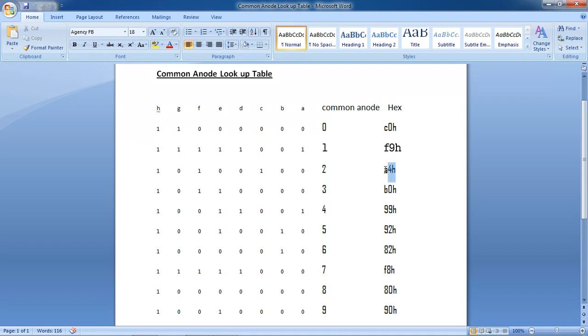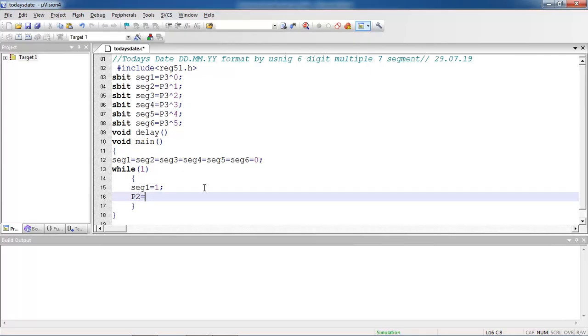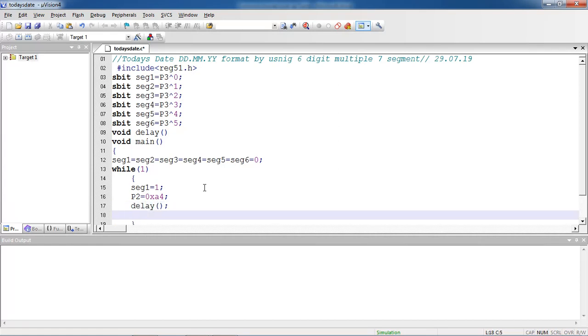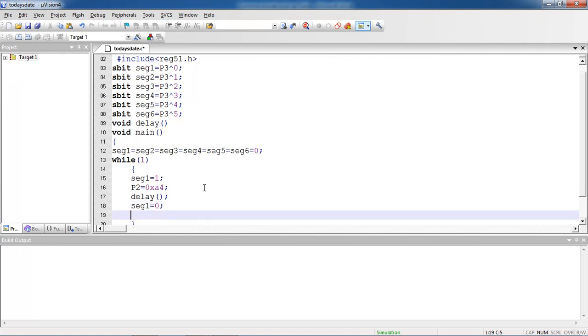Now the 2 equivalent value is A4 from this table. The same value I am assigning to the port, so that from the first segment I can expect the number 2, and the delay I am calling between each segment switching. Again, the second segment I need to enable by disabling the first segment, because the data lines are common, so you need to manage your common lines.